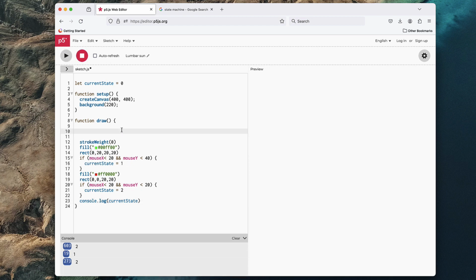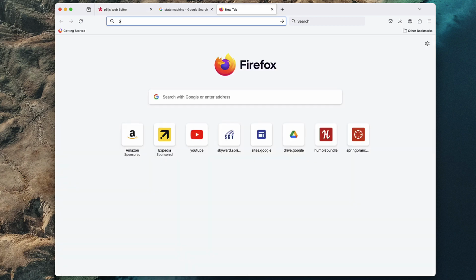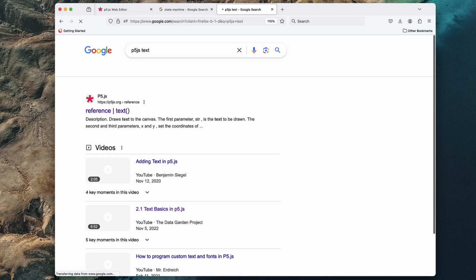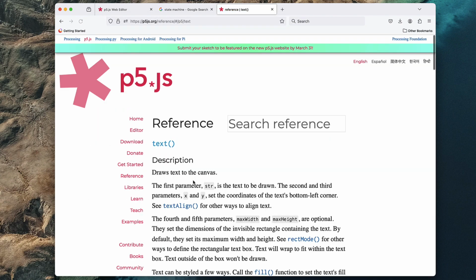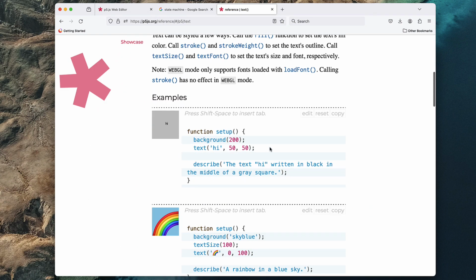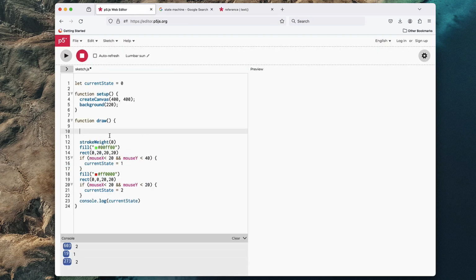Okay. So what I can do here is I can also look up text. All right, so p5js text. And we could write some text here. All right. So we have text, and it says hi. All right, now what we could do is we could actually have a condition in here where it changes what the text says depending on what state this is in.